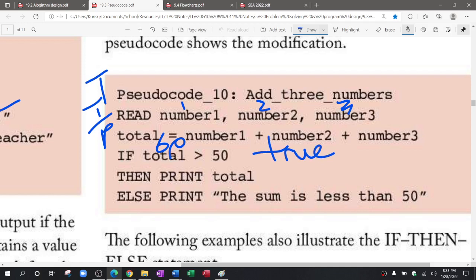What are we going to do now? What comes next? Printing the total, which is 60. Very good. So 60 is going to appear on the screen. And we are going to ignore that line there because that is only carried out if it is false. So only the true part is going to be carried out. So let's look at the other way now. We are going to enter 40. Is 40 greater than 50?